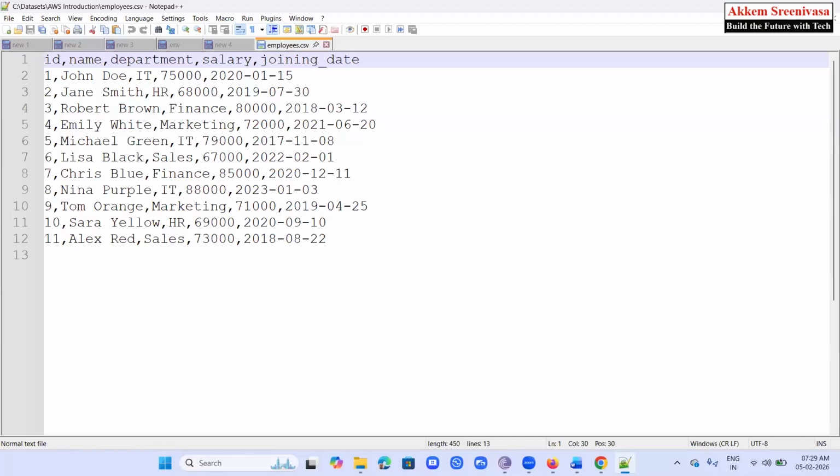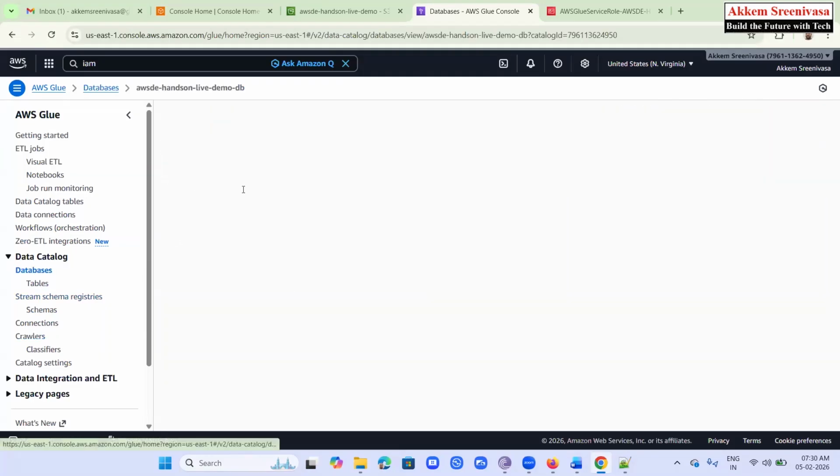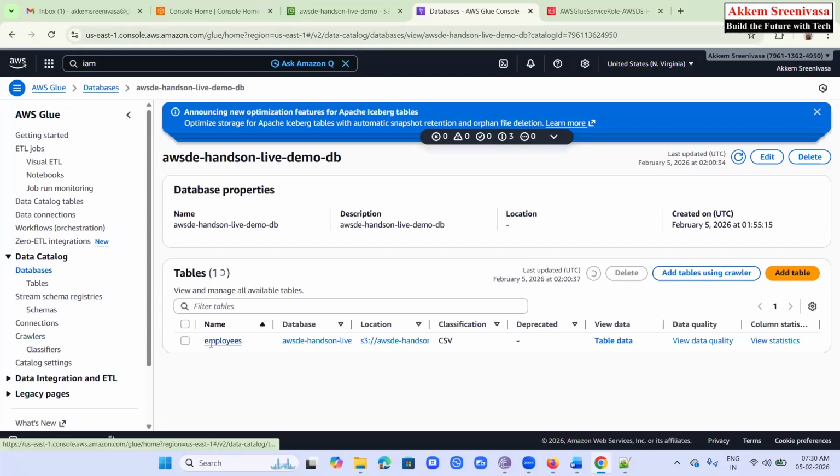Okay, let's go here. So the crawler is running. Let's wait a few seconds for it to complete. Yeah, it is completed. The crawler is completed. It is stopping. Go to databases. Click on this database. Here you are seeing the employees table.